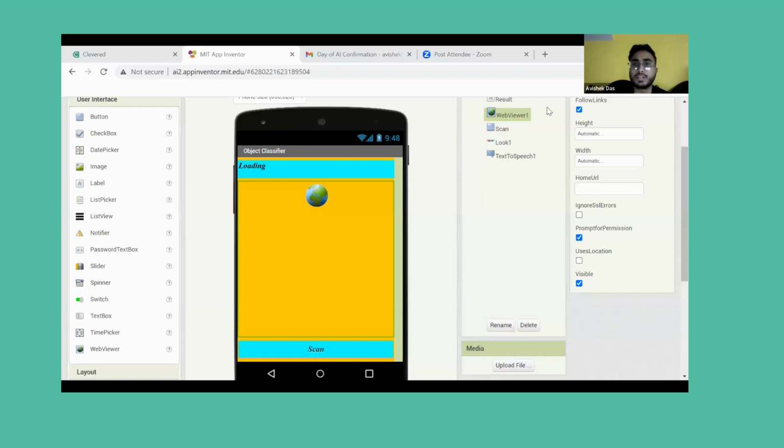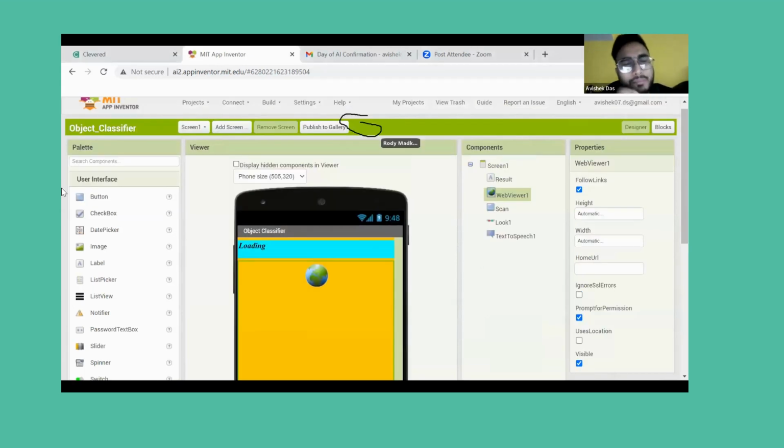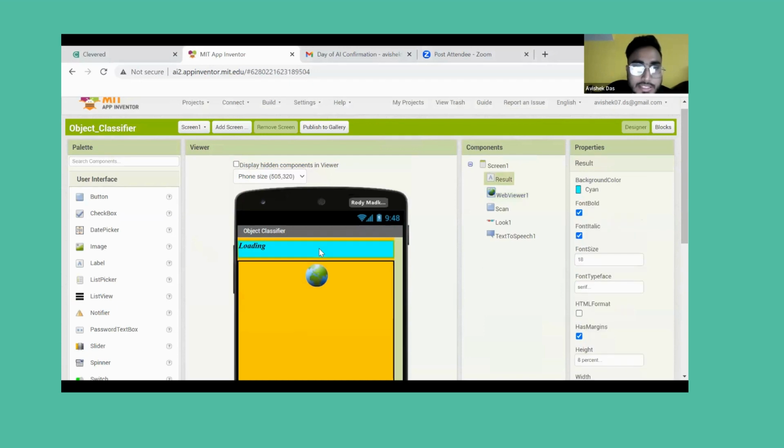Hello. Am I audible? Here are the basic ingredients of it. From here, if you see, this is a label. We have renamed this one. So what is the utility of this label? This label shows what is there. When the user enters the screen, first the user will see this label.